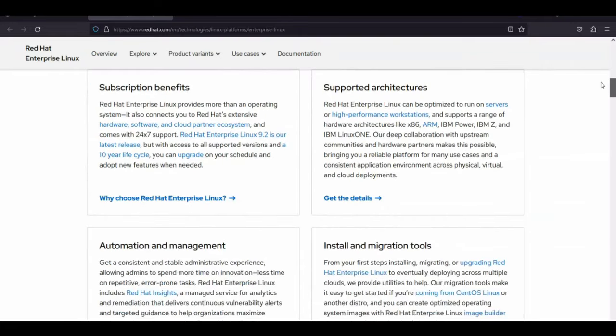Red Hat Enterprise Linux provides more than an operating system. It also connects you to Red Hat's extensive hardware, software, and cloud partner ecosystem, and comes with 24/7 support. Red Hat Enterprise Linux 9.2, we'll be looking at 9.1 here, okay, is our latest release, but with access to all supported versions and a 10 year life cycle. You can upgrade on your schedule and adopt new features when needed.